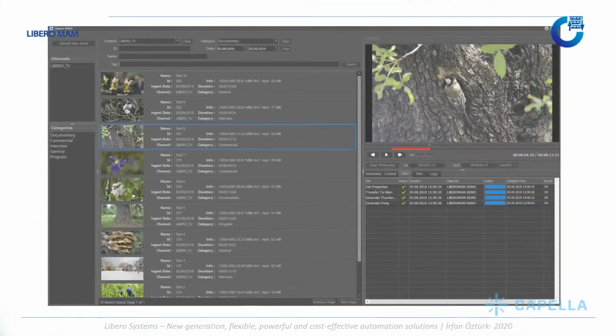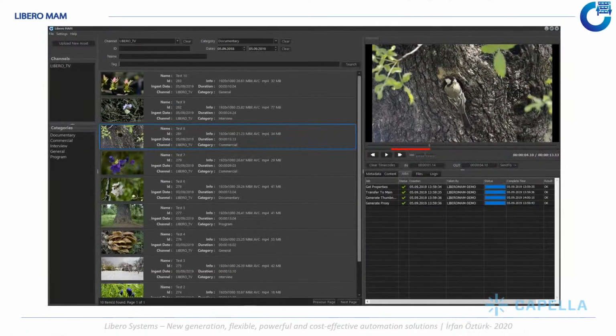The next one is Libero Media Asset Management. It allows you to store, find, and share your assets on a scalable and flexible platform. The operators can easily upload new assets and define the right information with the metadata creation feature. With its powerful search engine, you can list the assets according to your search term and filter.